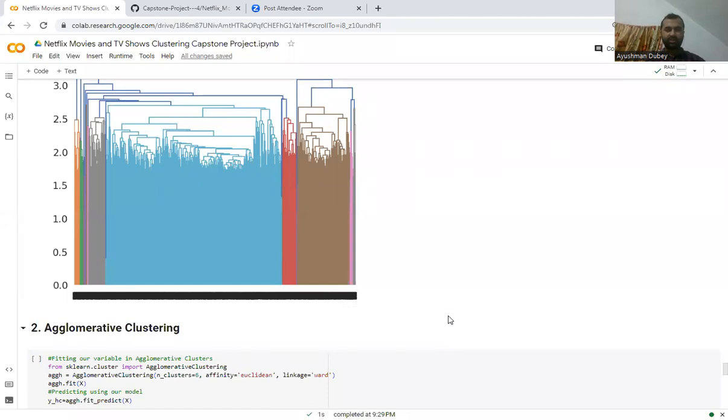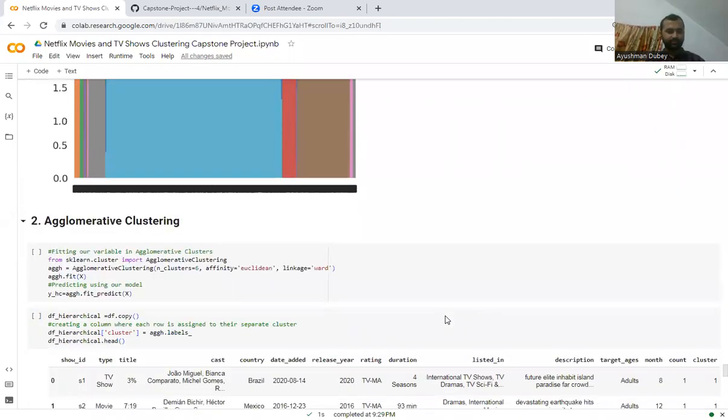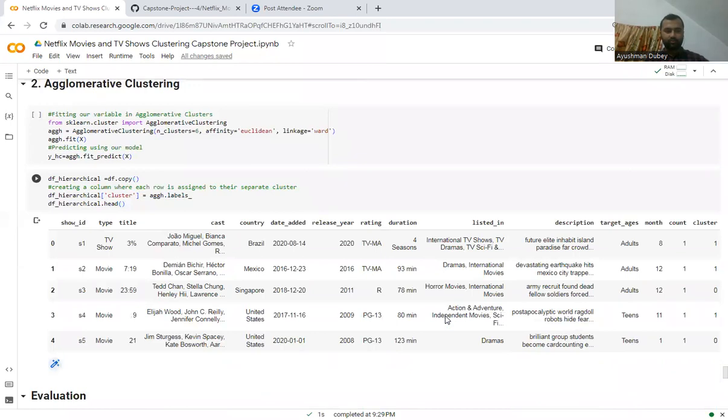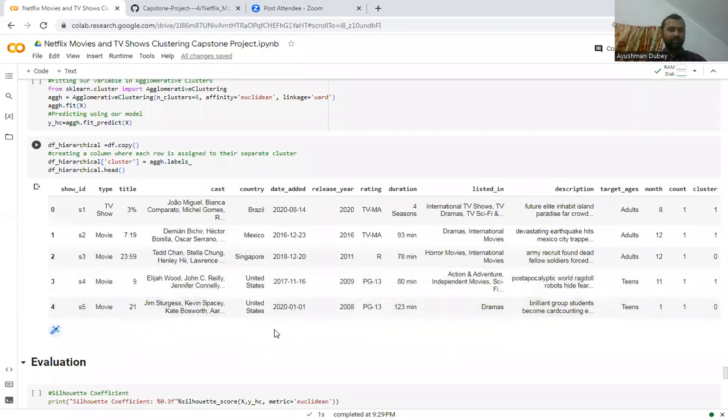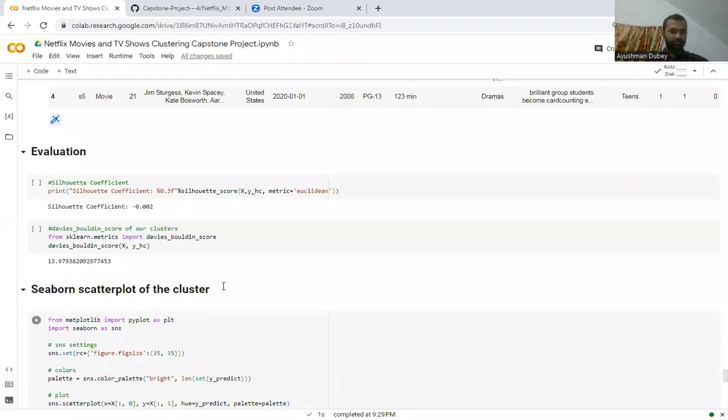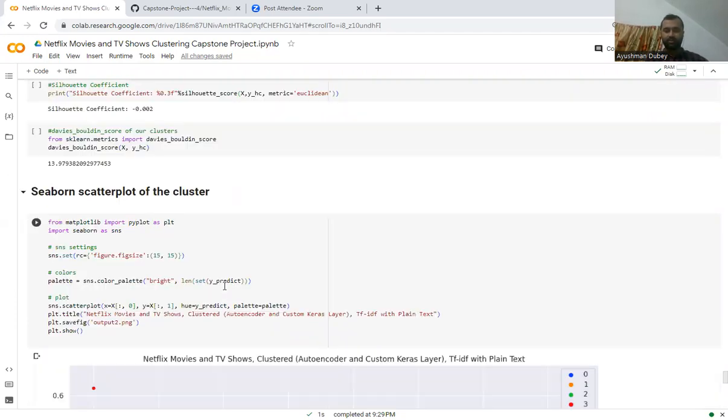The next method is agglomerative clustering. So this was my data frame. I applied agglomerative clustering on my data frame and evaluated the result. Let me show you. This was the score. The silhouette coefficient was -0.002 and the Davies-Bouldin score was 13.97.